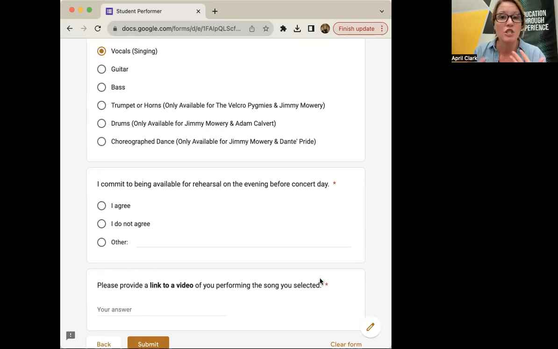Really, the rehearsal is just so that we can do sound check, just so that you can get comfortable on stage. The band will give you some pointers on how to perform while on stage, but this is not an hour-long practice. This is 15 minutes max that you will rehearse with the band prior to the concert. So you absolutely have to be ready.